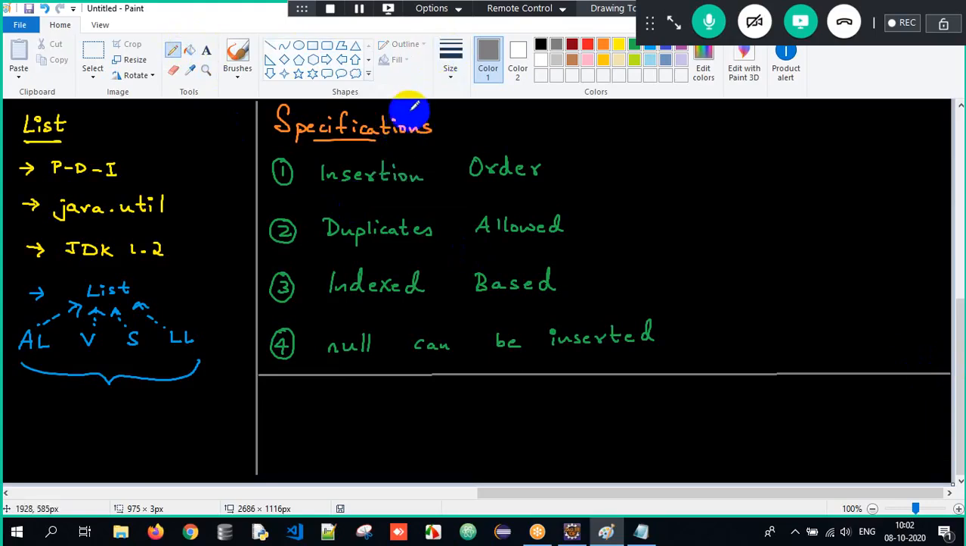But now, since List is the super interface for ArrayList, Vector, Stack, and LinkedList, which all implement List, can I write it this way? Can I have List l equals, with the super interface reference, can I create an object of ArrayList? Can I write new ArrayList object and store it into the List interface?